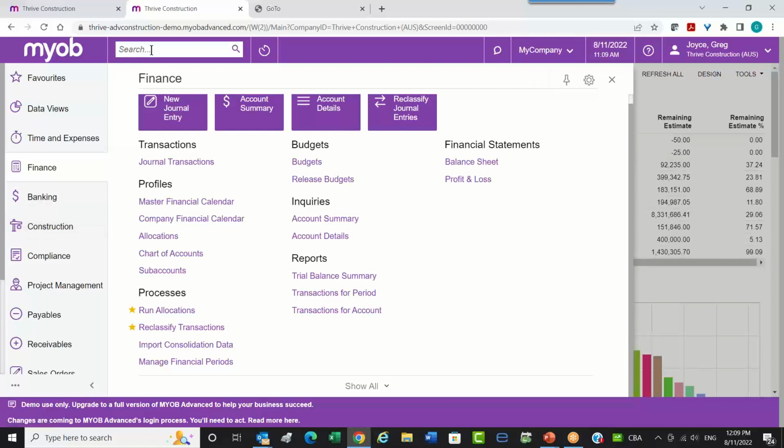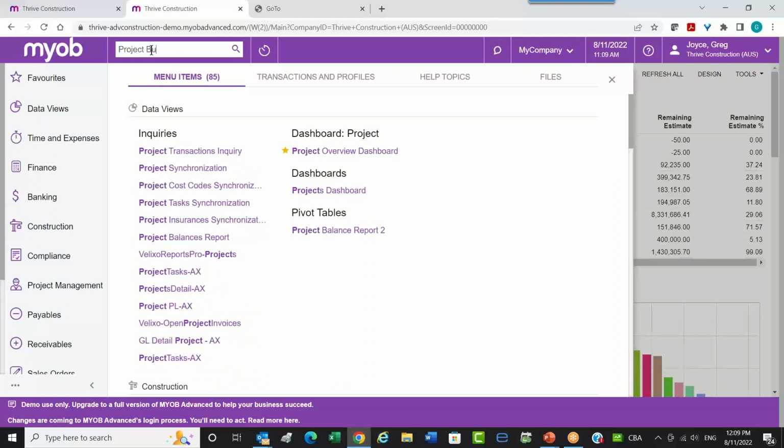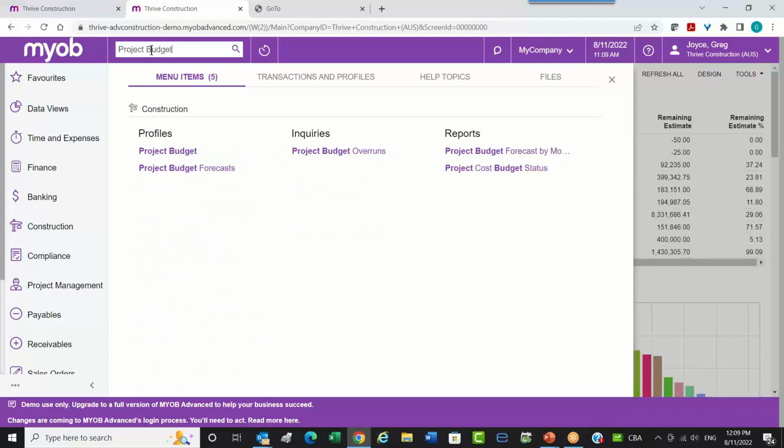It also has really good search facilities. So wherever I am, if I want to go somewhere, so if I put in project budget, it'll go and find it for me, and I can take it straight there. And you see this little star on the side. If I click on that star, it'll save it and go into my favorites up the top here. So very easy to get around the system.